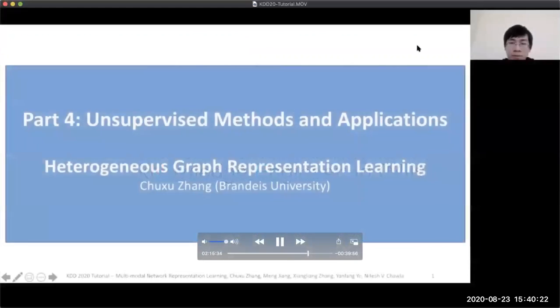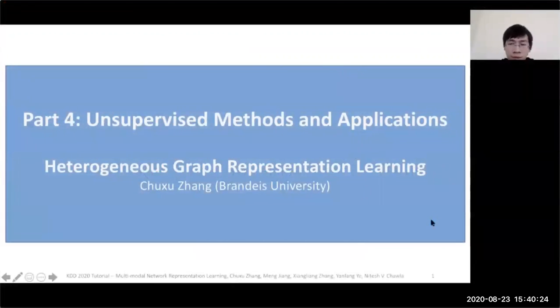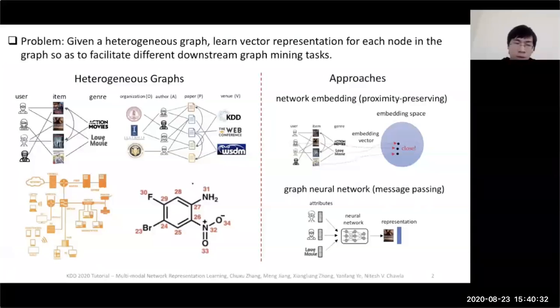Hello everyone, this is Chuxu. For this part, I'm going to talk about heterogeneous graph representation learning. A heterogeneous graph represents different types of nodes connected by different types of edges. In addition, the nodes and edges in the graph could be associated with different attributes or content features.